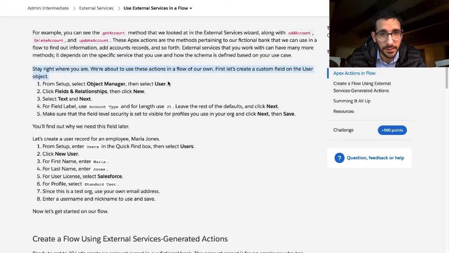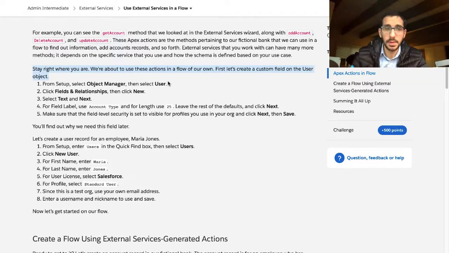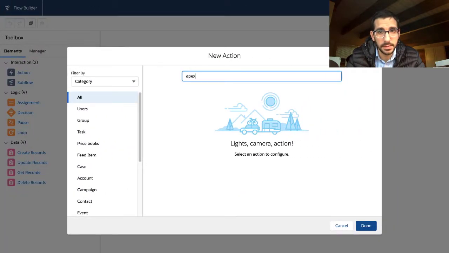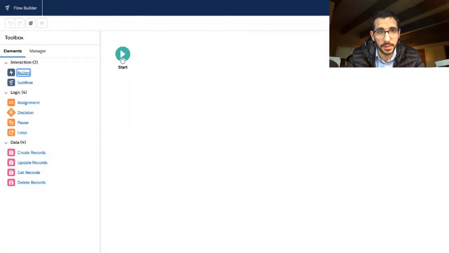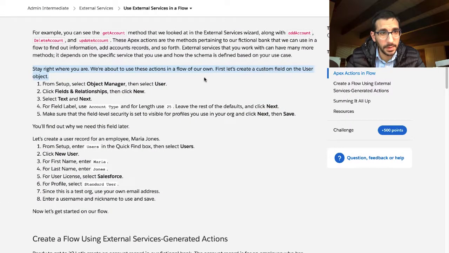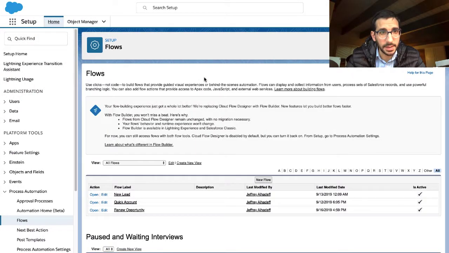We're about to use these actions in a flow of our own. First, let's create a custom field on the user object. So we're done with Flow Builder for now. I didn't do anything with this. Object Manager, then select User.